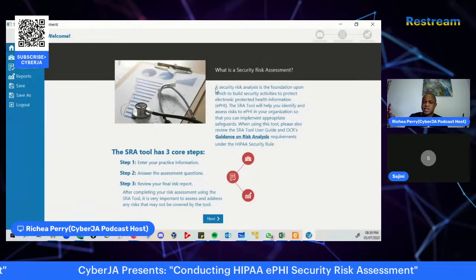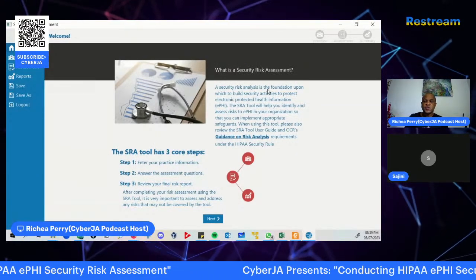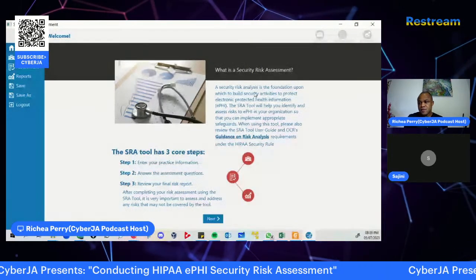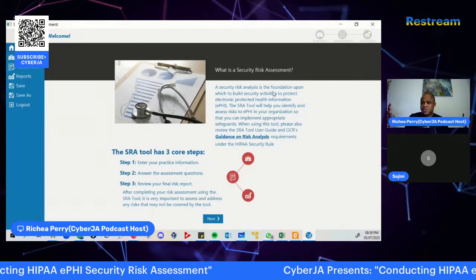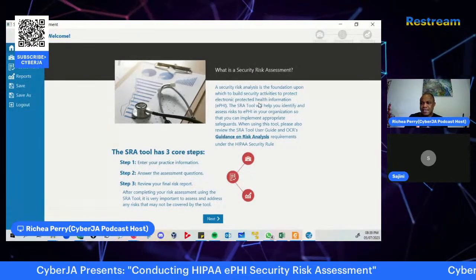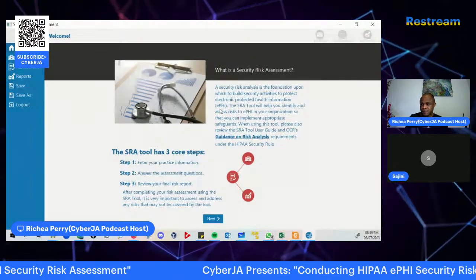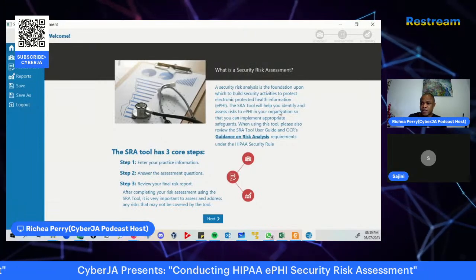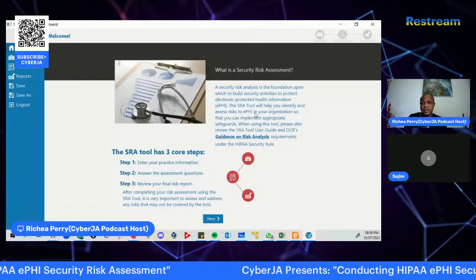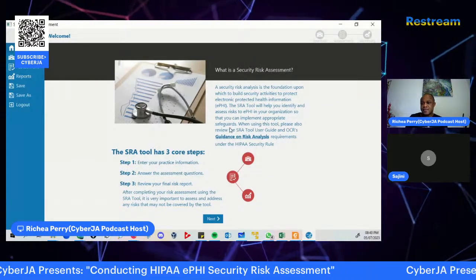And the good thing about this tool, every phase, every step of the way, it provides detailed information. So if you are new to this process, you are able to learn as you go through the process, right? So a security risk analysis is the foundation upon which to build security activities to protect electronic protected health information, which is EPHI. And the SRA tool will help you identify and assess risks to EPHI in your organization so that you can implement appropriate safeguards.